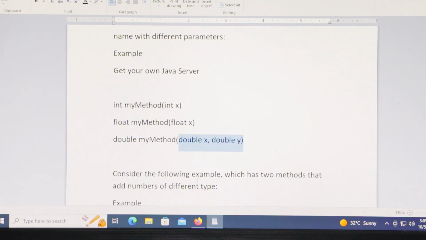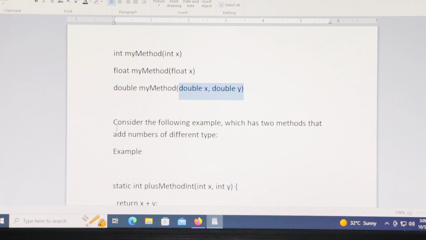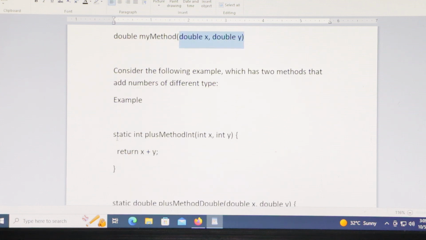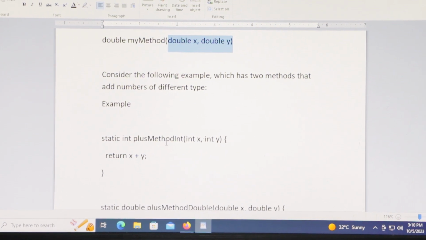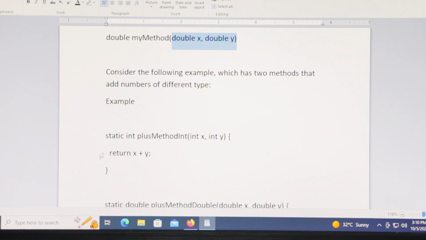Let us see. Consider the following example, which has two methods that add numbers of different types. Here they took one example. Static int plusMethodInt(int x, int y) { return x + y; }. Now by using this I created a method. What is the method name here? plusMethodInt. And what did I do by using this method? I did x plus y using the two integer parameters x and y.